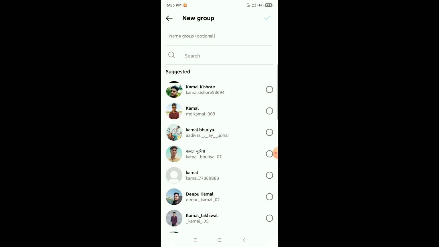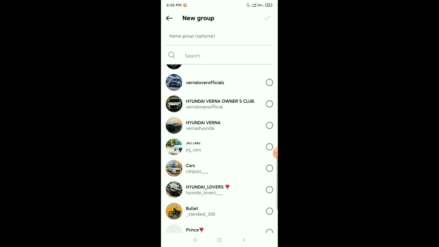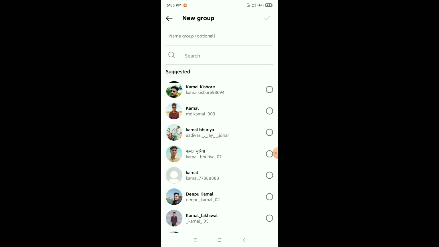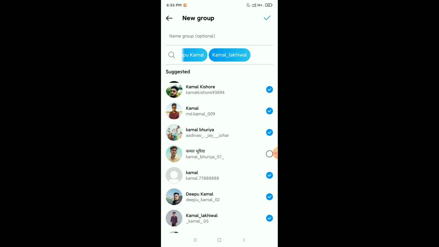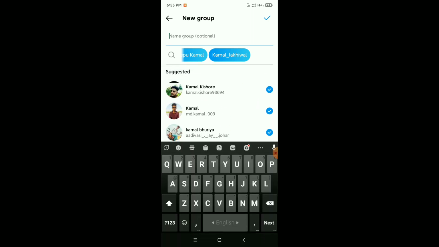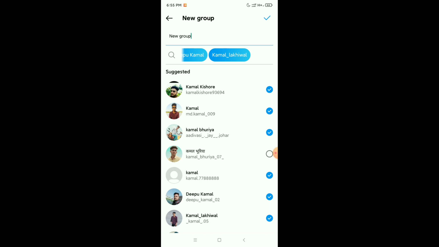and then you can see some of your followers or your friends showing here. You can select them for making a group. In this way you can select people and you can type your group name here, like new group. And then if you want to create it, just click on the top right corner mark icon. So this is the first method for making a group.